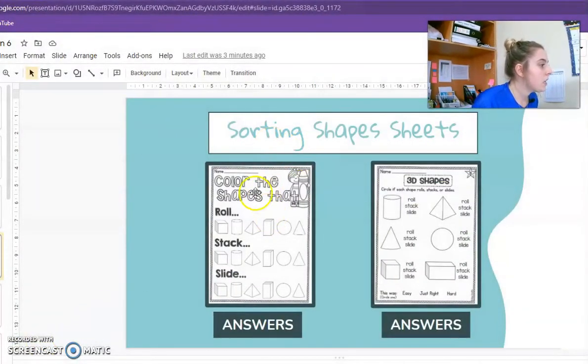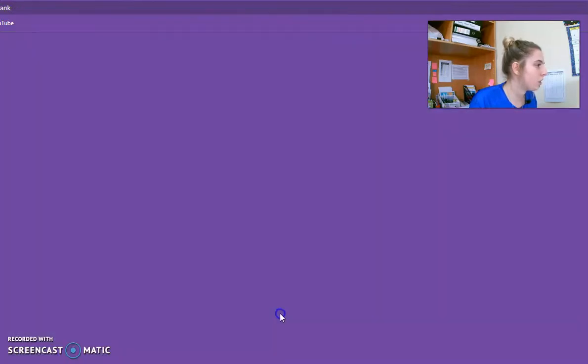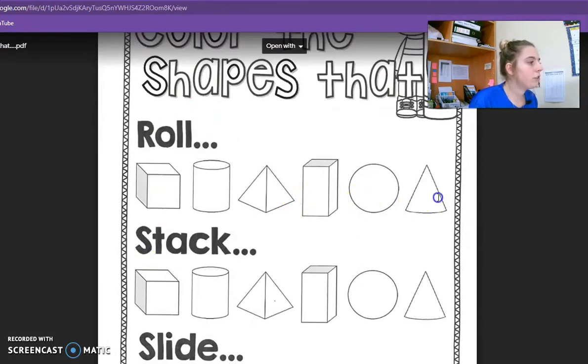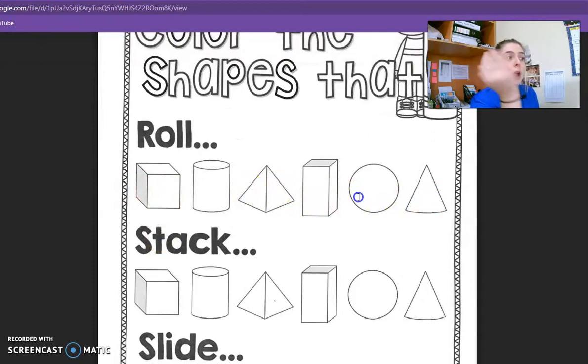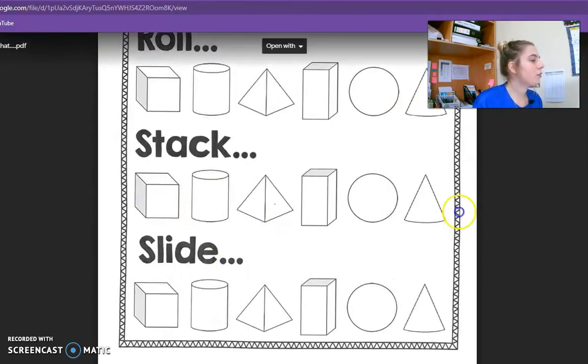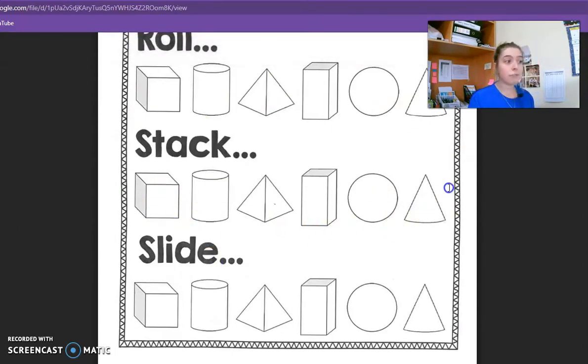You will see here, this is the first one. It says color the shapes that... So let's open it. So the first one says color the shapes that roll. So I want you to look at all of these shapes and see which one of these have a rounded edge, which one of these have a rounded face, could they roll? The next one is color the shapes that stack. So color the shapes that have a flat face on the bottom and a flat face on the top. And you could stack things underneath and below it.